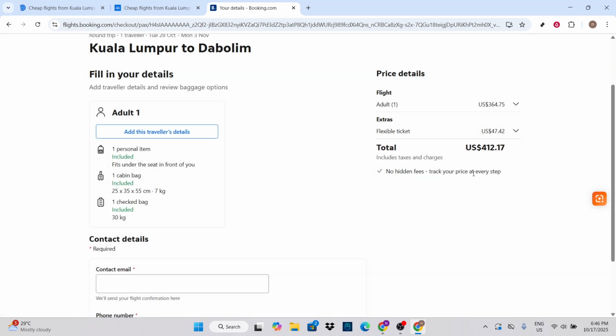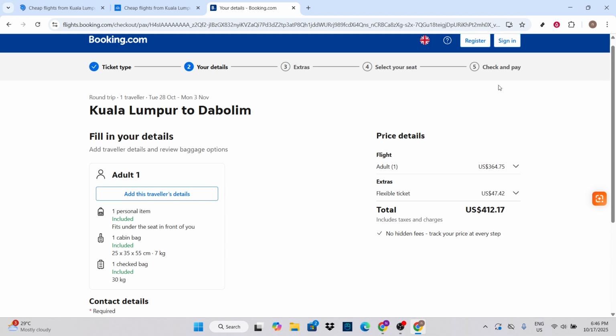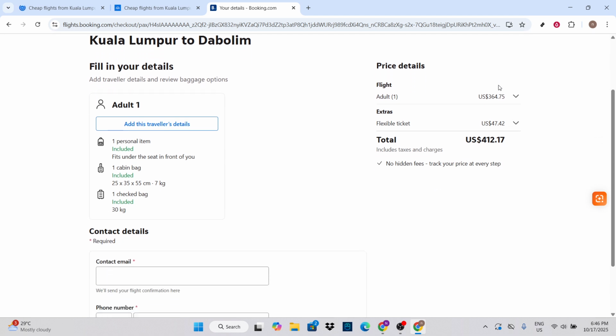Finally, after payment is successful, you should receive a confirmation page. This page confirms your booking and will usually have information on how to view your ticket and itinerary. Make sure to keep this confirmation handy, whether by printing it or having it easily accessible on your phone.